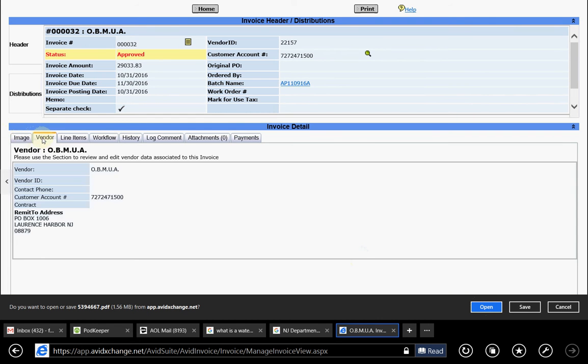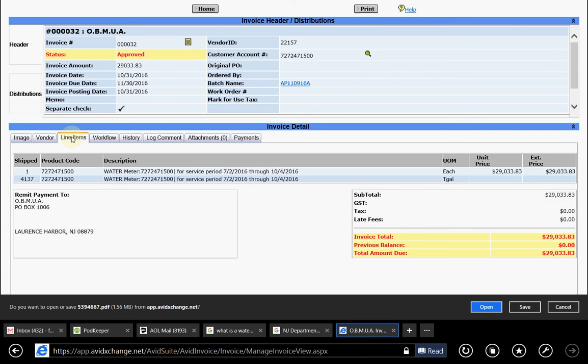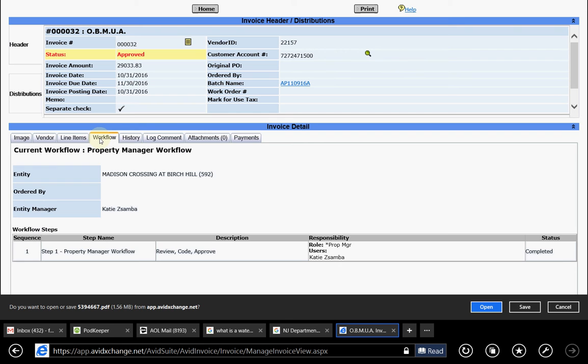Vendor, this tab, some background information, where to send the check. Line items, oh, looks to me like they have the unit per gallon. No. Total for the gallons, okay, 4,137 gallons, and of course the fee. Water meter service. Next one, workflow.